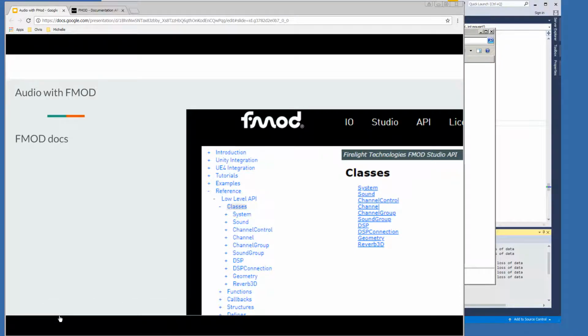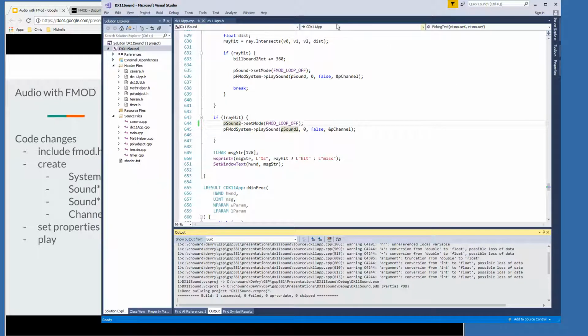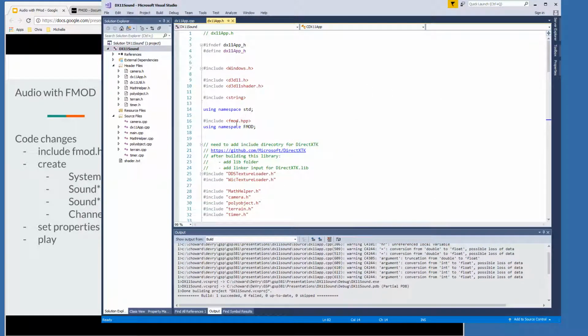And again, we're just going to cover really just a few commands to create the sound system, load up a sound, and play it. It's really that simple. So here's some of the code changes that we'll look at. The first is we'll include the FMOD header file. So I put it in the application class. So I included the FMOD header file, and then I said using namespace FMOD.